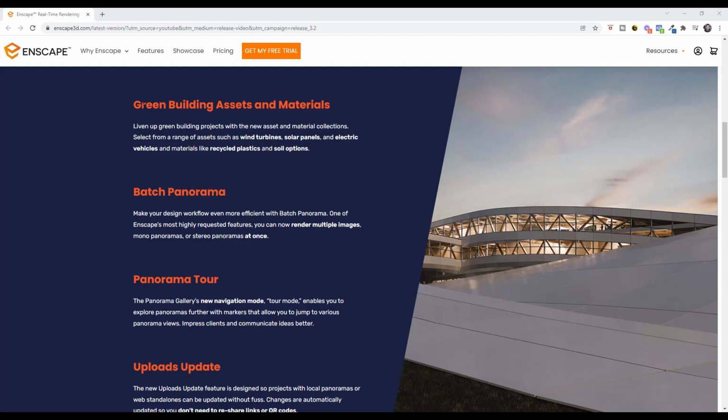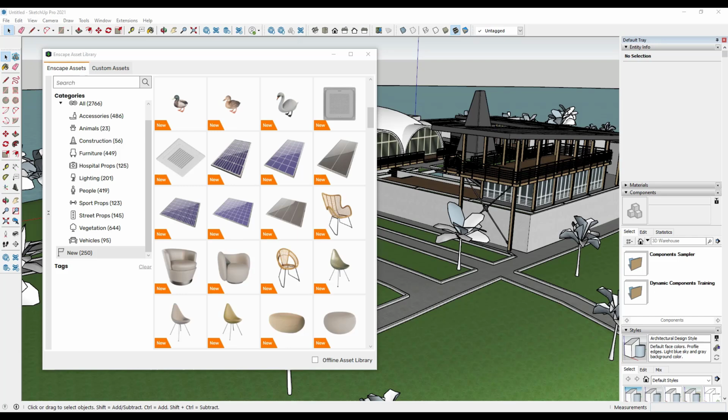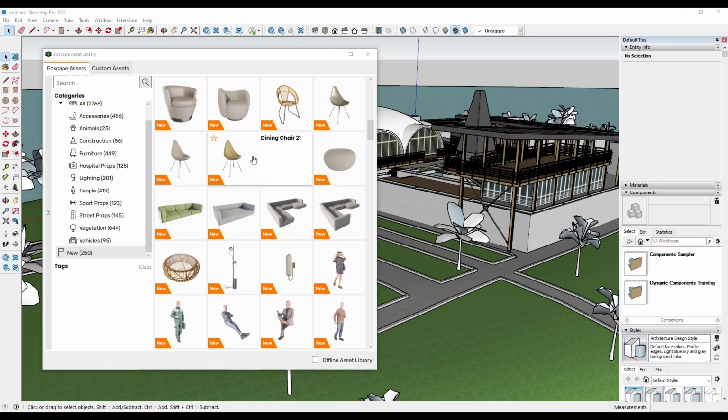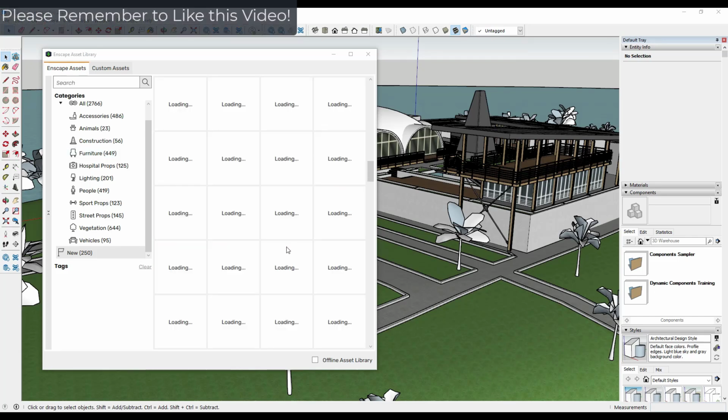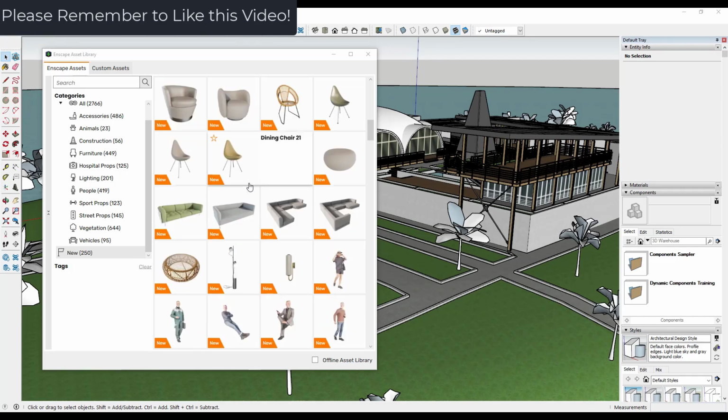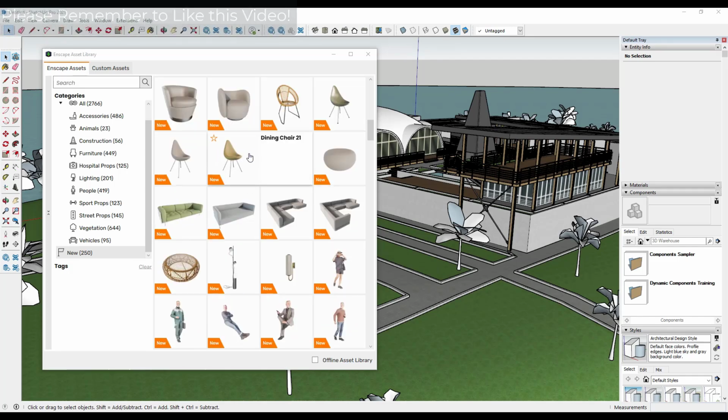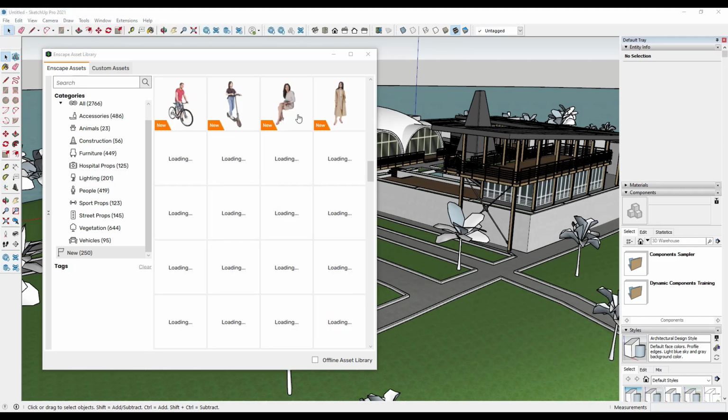They've also added a number of different green building assets to their asset library. So things like solar panels and wind turbines are now in here. So if you are doing any kind of green building modeling, there are tools in here for that, as well as a ton of other new models that are in here as well. So they've expanded their asset library.